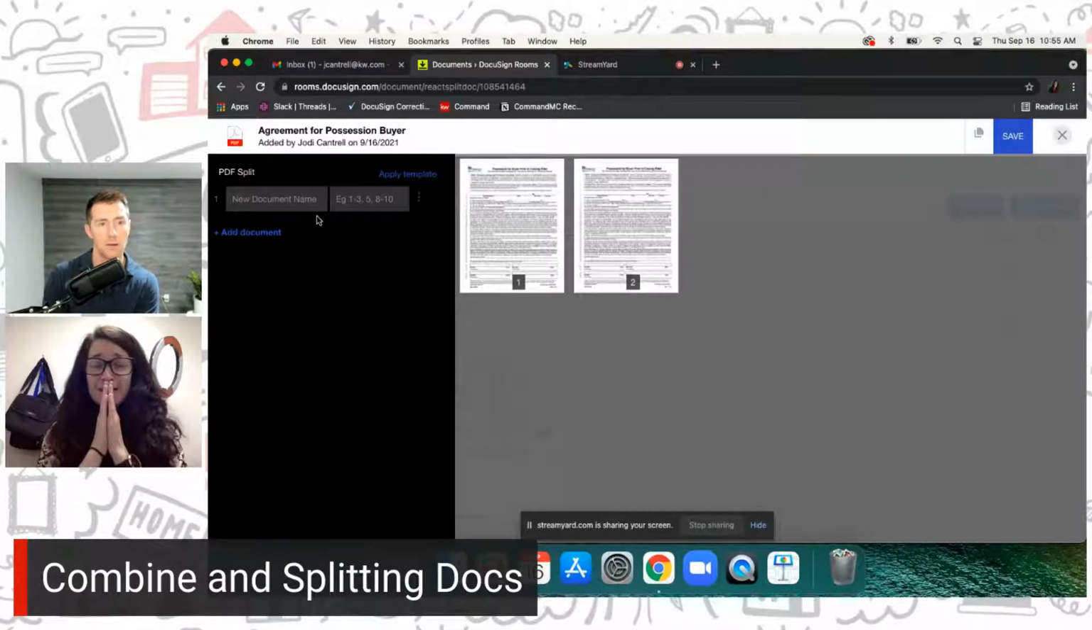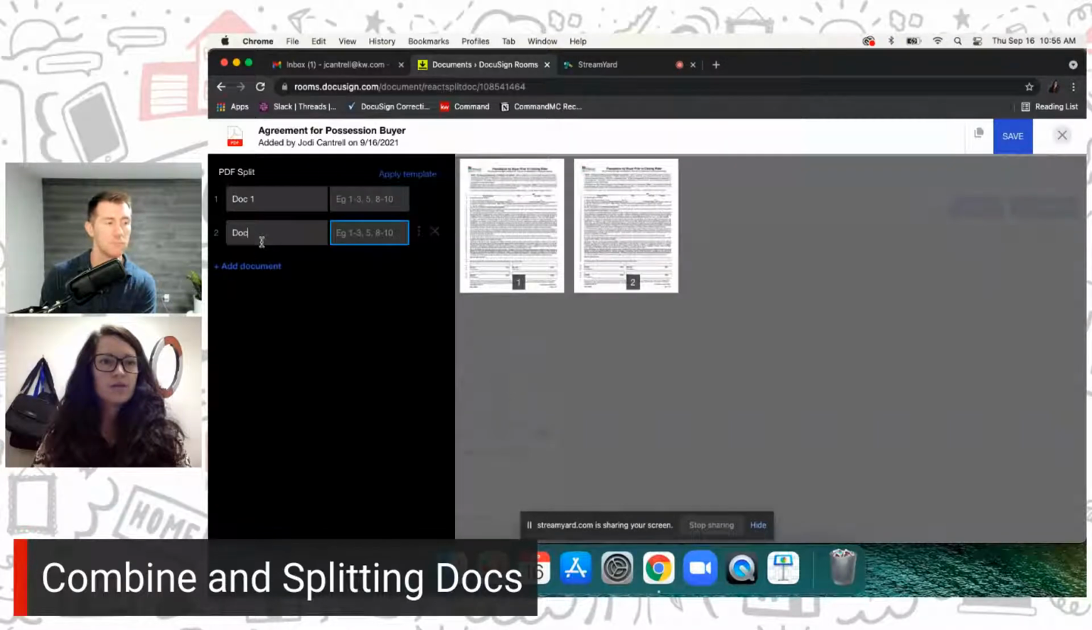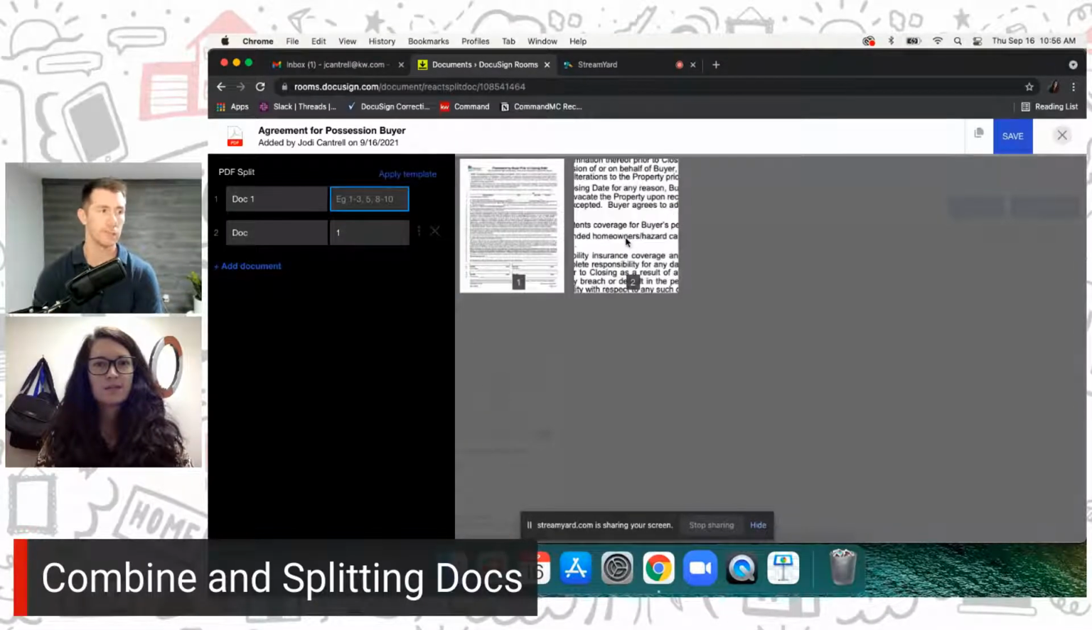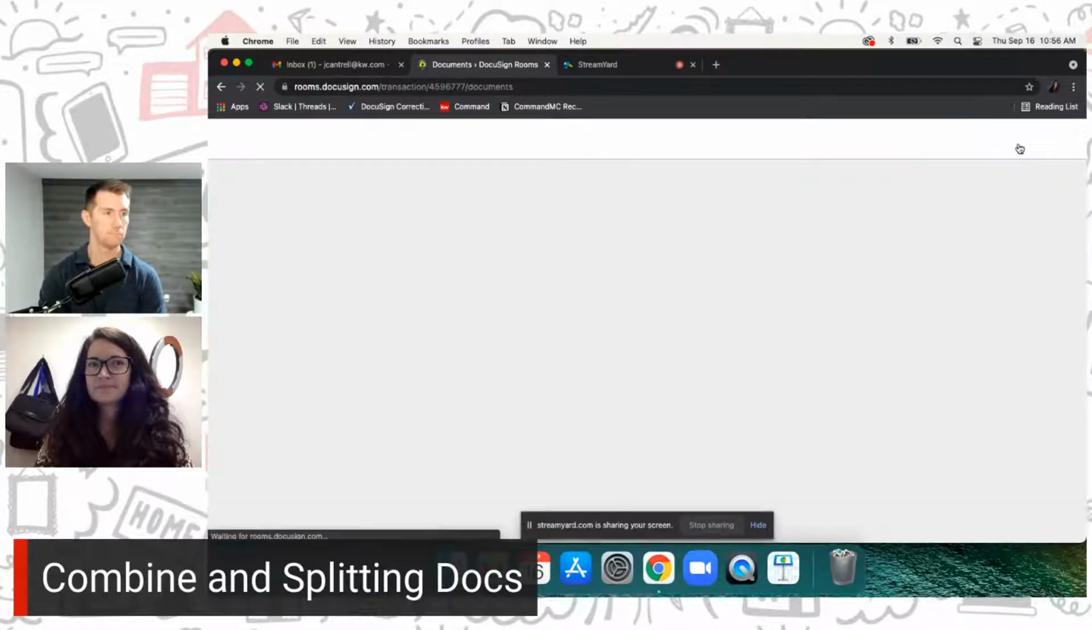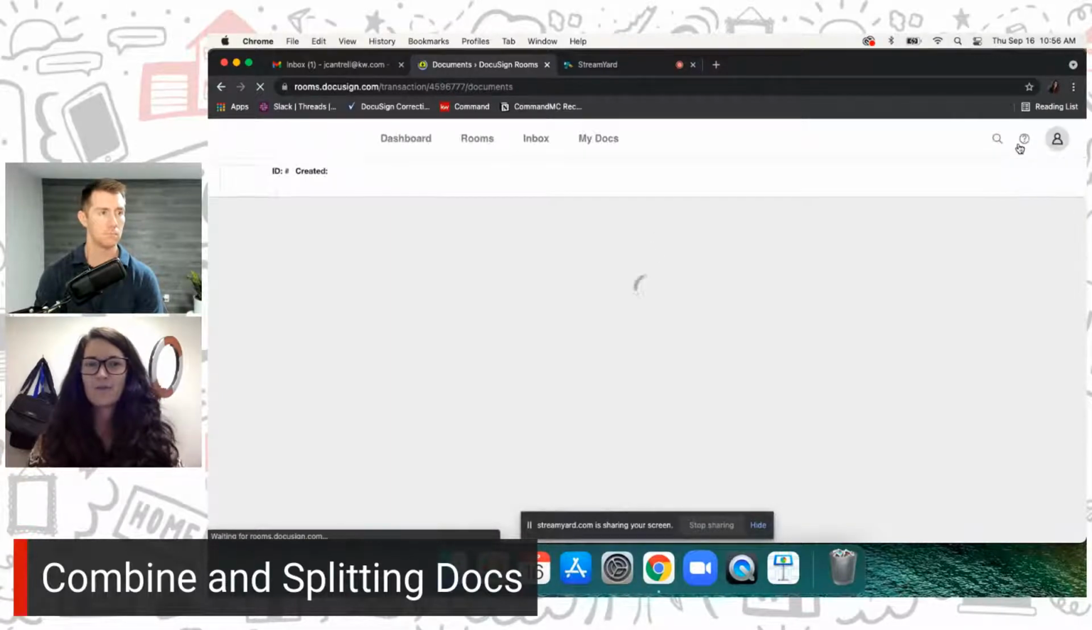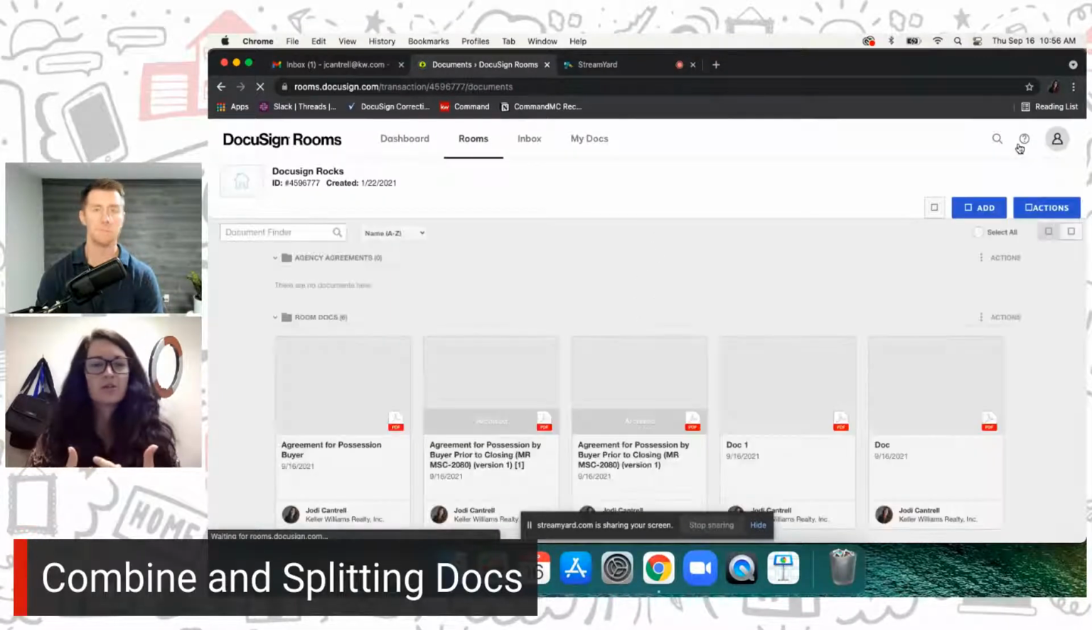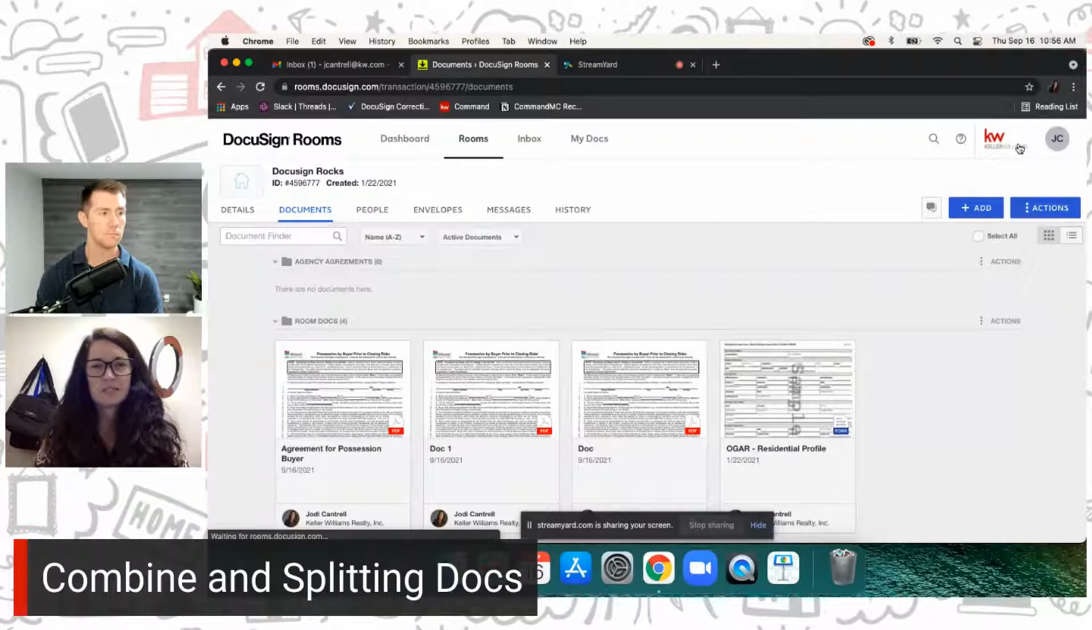And I really love this feature in Docusign because I can do Doc 1, easily add Doc 2. Instead of typing in the numbers, because if you have a very large document, I can actually just highlight the pages that I want each document to be. And it'll automatically put it in there. And now I have the original copy that I started with and my split documents.